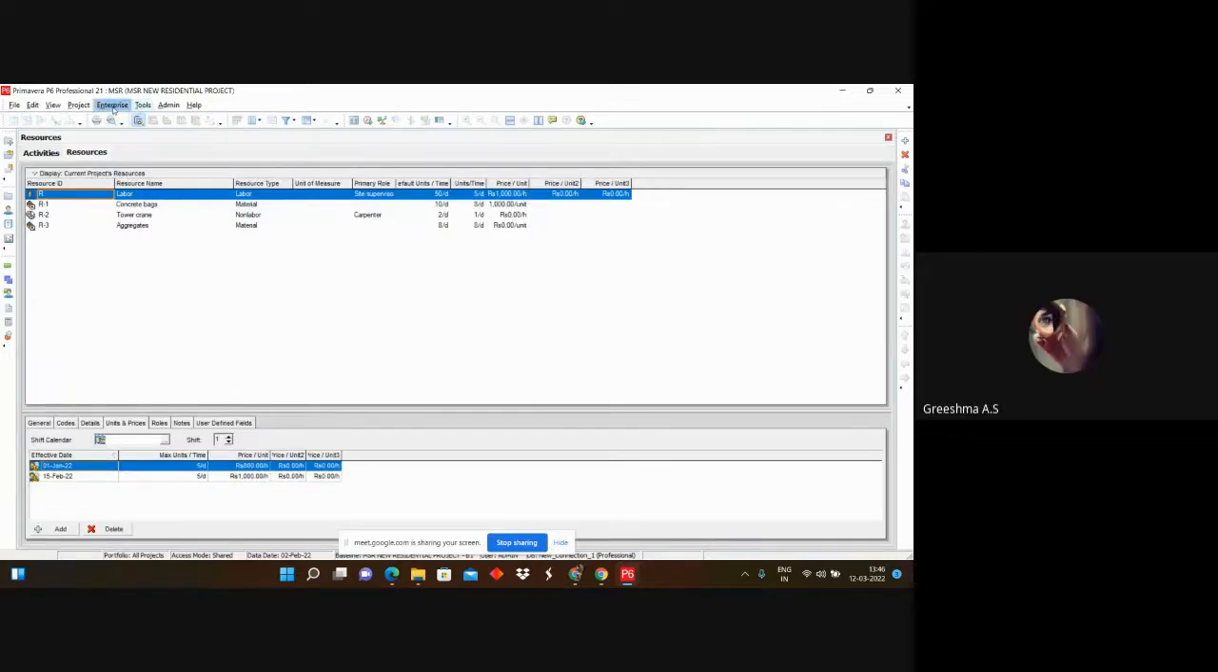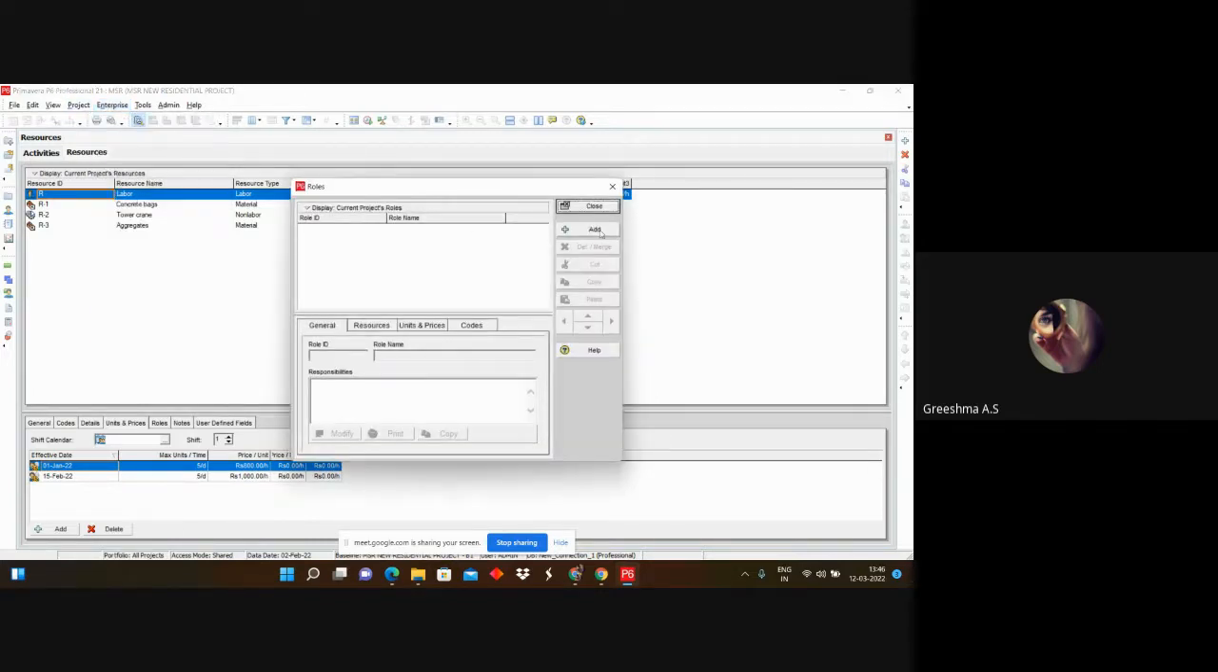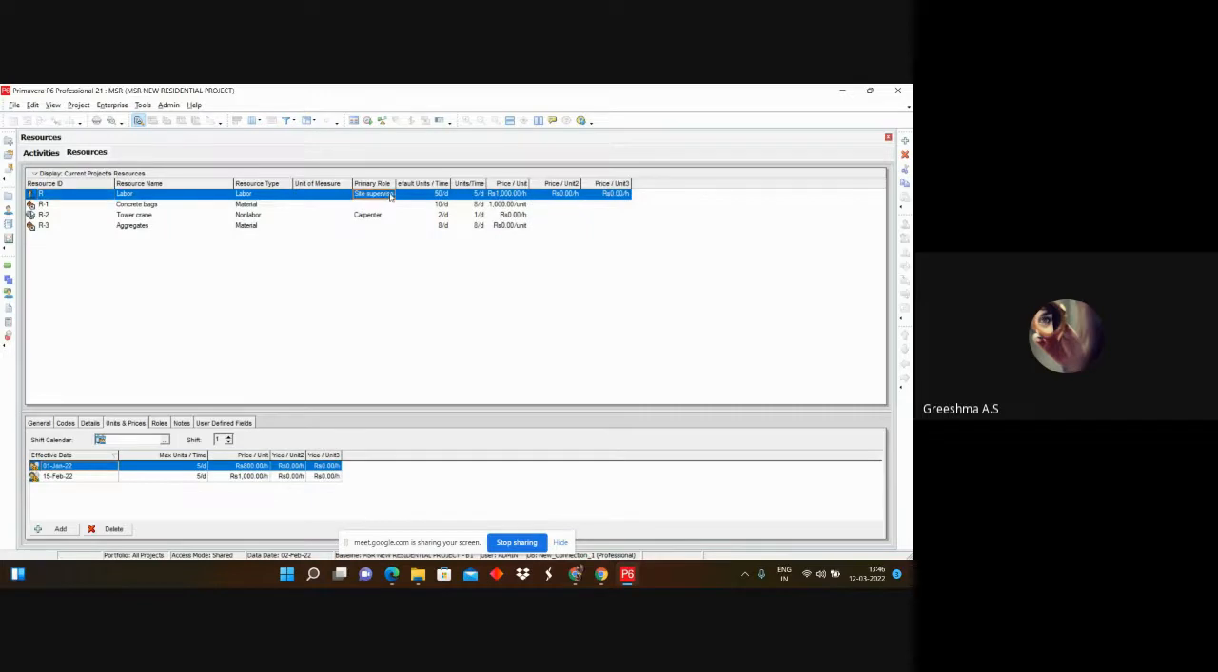Likewise, we have to go to the enterprise roles, and we can add different roles. For example, a new role, site supervisor, is added. Then design engineer is added, draftsman. Similarly, we can add supervisor, site engineer. Once we have added the roles, we can close it, and if you want to assign them, you can assign. Clear?